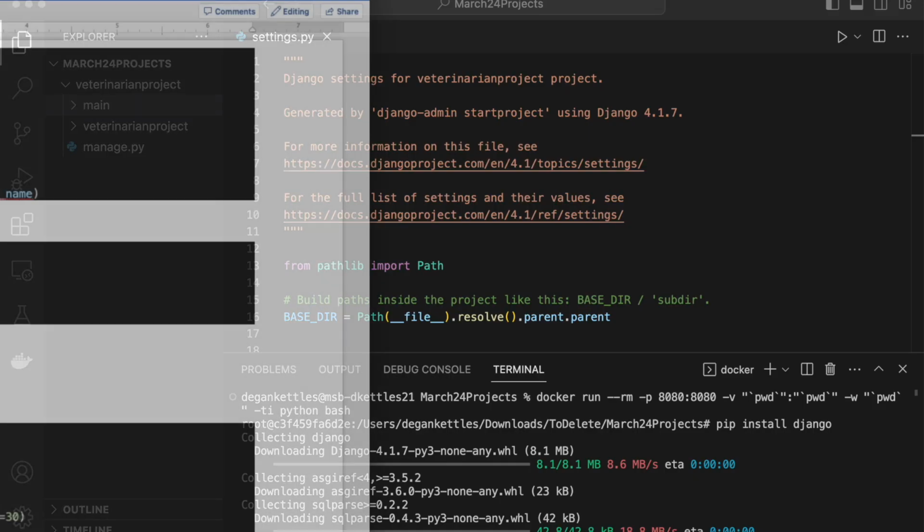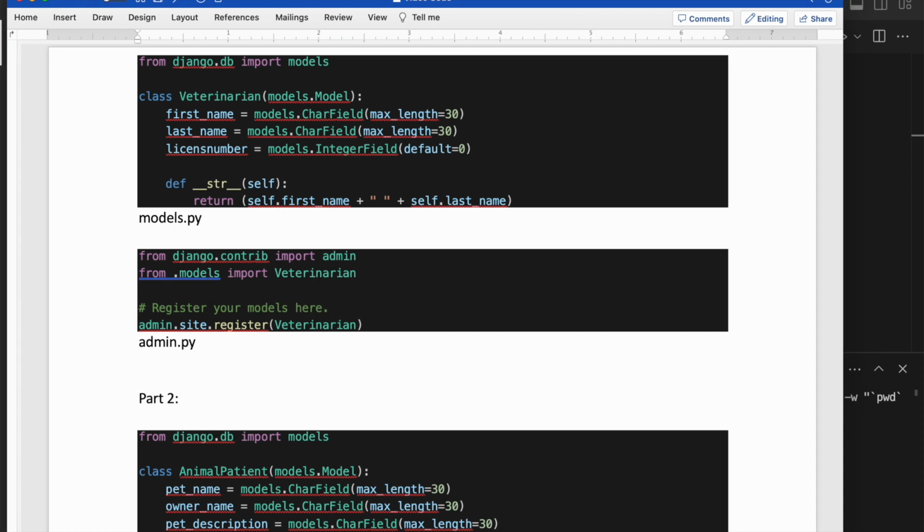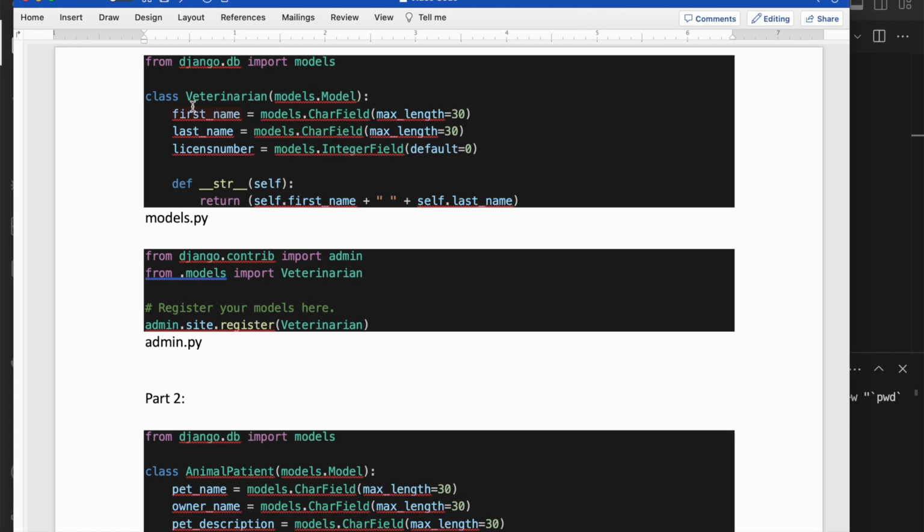When we're all done, this is going to be the code that we end up with. So in part one, we're going to create a models.py file that has this code in it that represents on the back end a veterinarian table. And this is how we register this model or table with the overall application.